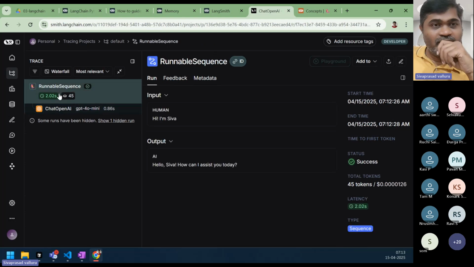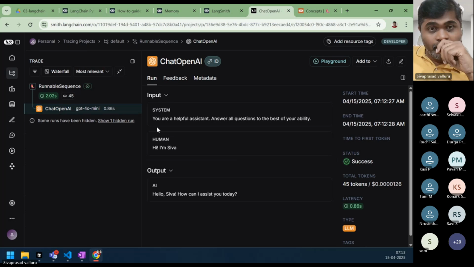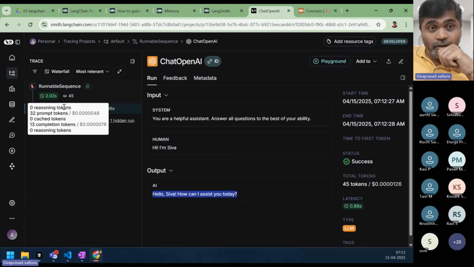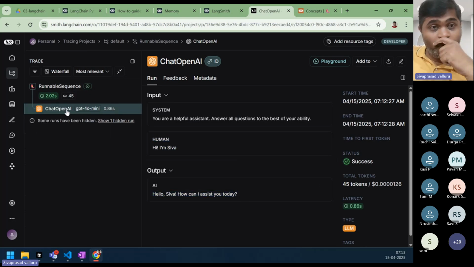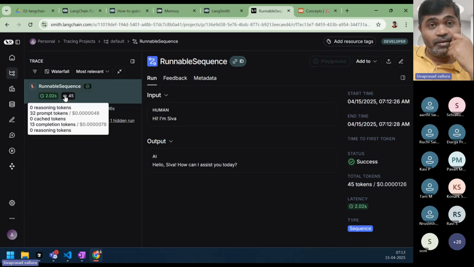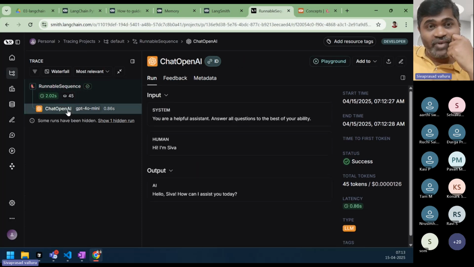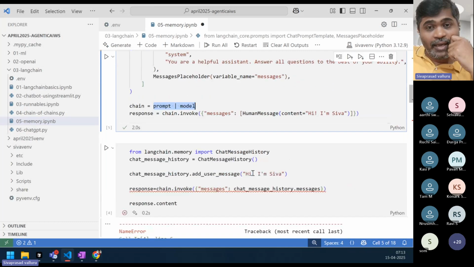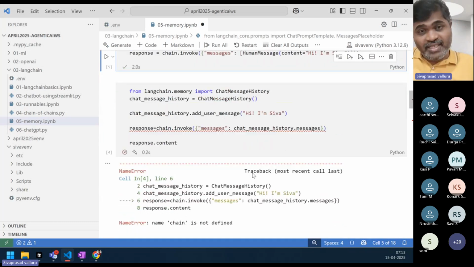In runnable sequence, if I click on it, this is the input to sequence, this is the output from sequence. But to chat OpenAI, what is going on? System message, human message, output. So this is the input going on to this one, right? Runnable sequence has invoked the chat OpenAI, and this is the input.